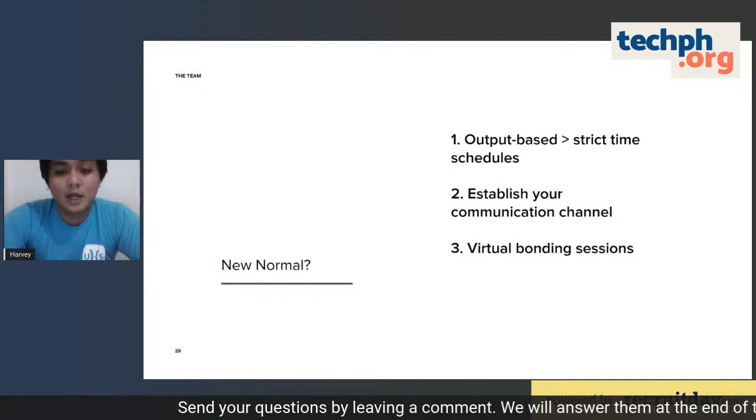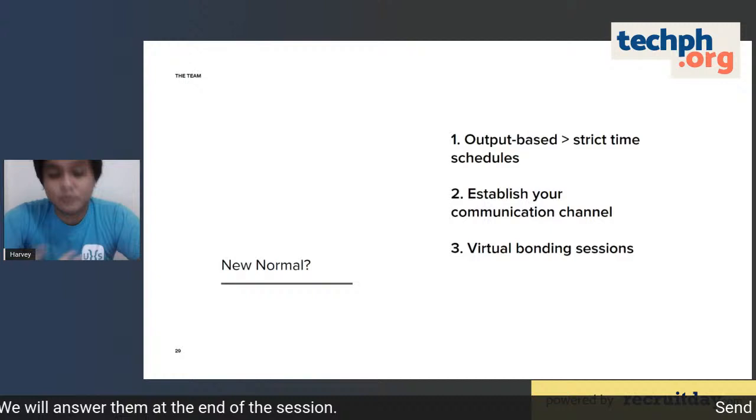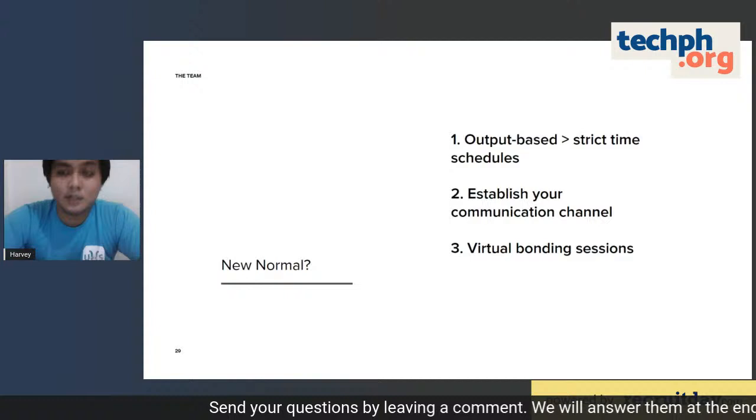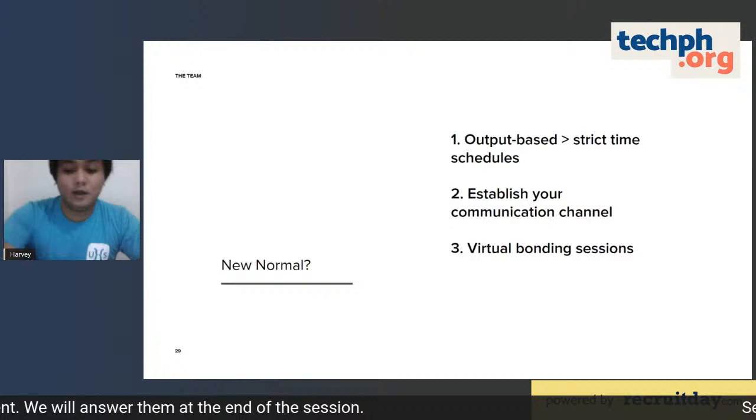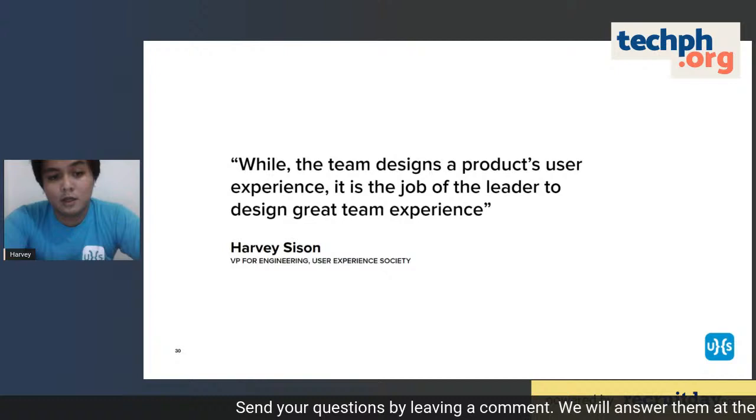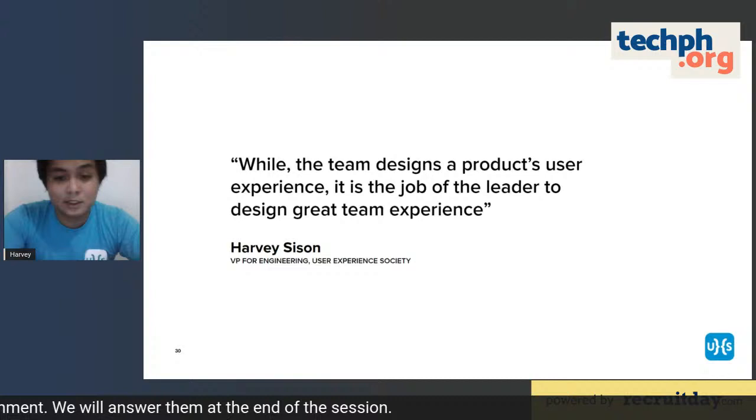And then also for this, I think it is the job of the leaders to organize virtual bonding sessions. And I think with these three, you can usher in, step by step, a culture virtually even though you are distance apart. Yeah, so to end, let me end with a quote that I've created with the help of a retweet from my friends. While the team designs a product's user experience, it is the job of the leader to design great team experience. And that's all.